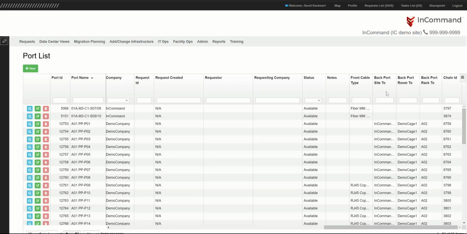Next is the back port site 2. This is the room where the back port is routed to, only populated on patch panels. Back port room. What room is the back port connected to? Back port rack 2. What rack is the back port connected to?